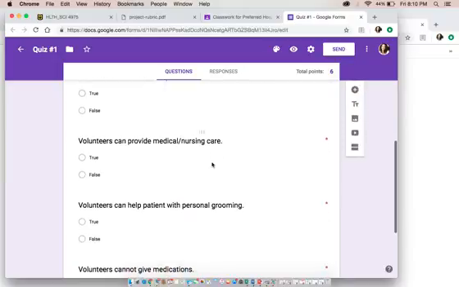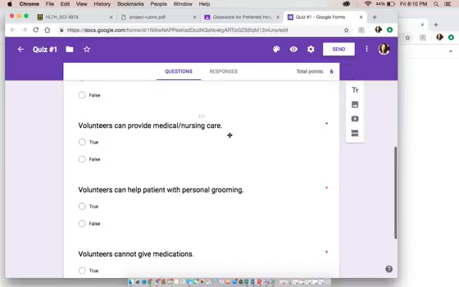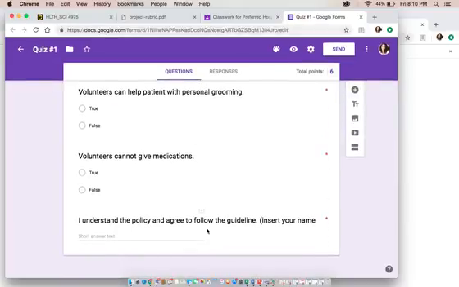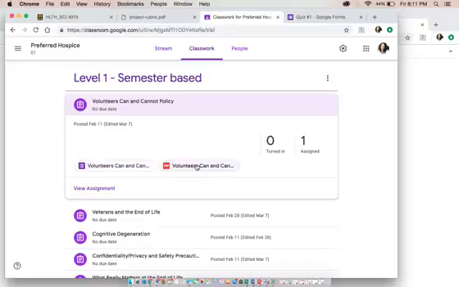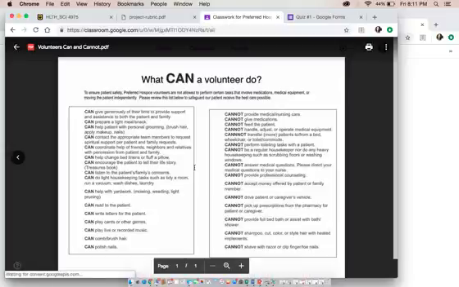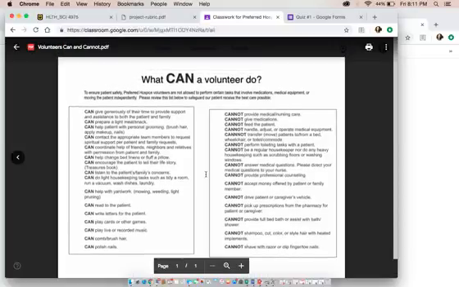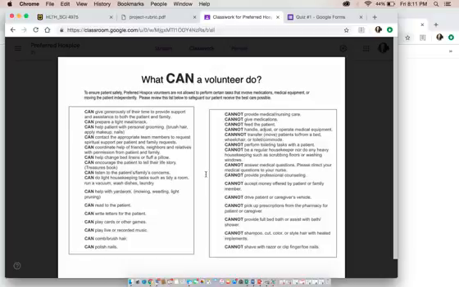And my instructor can go back and edit how many points she wants each of the quizzes to be worth. And then at the end of each quiz, the student has to print their name saying that they understand and they have read everything within each module. Within this module as well, there is a PDF that goes along with it, so that students are able to read what a Preferred Hospice volunteer can and cannot do.